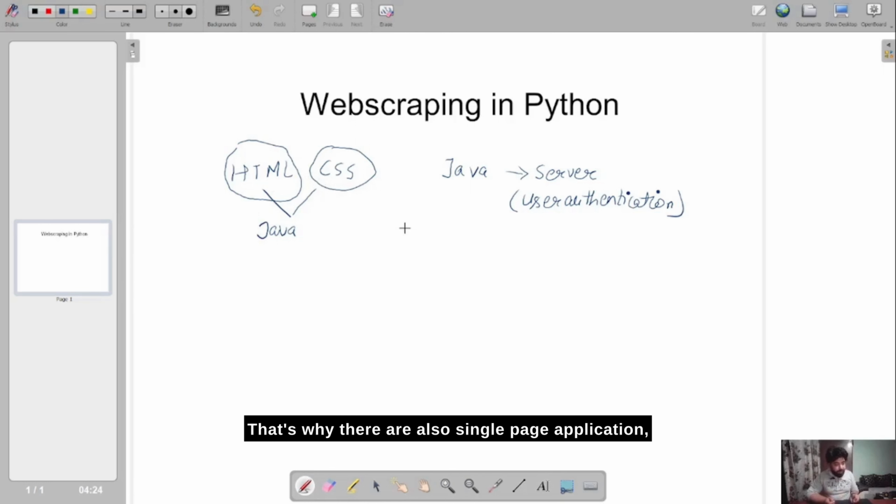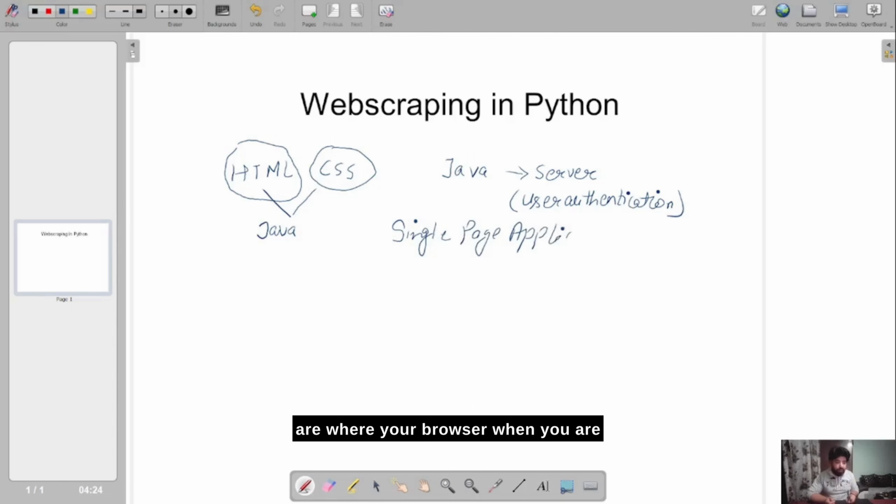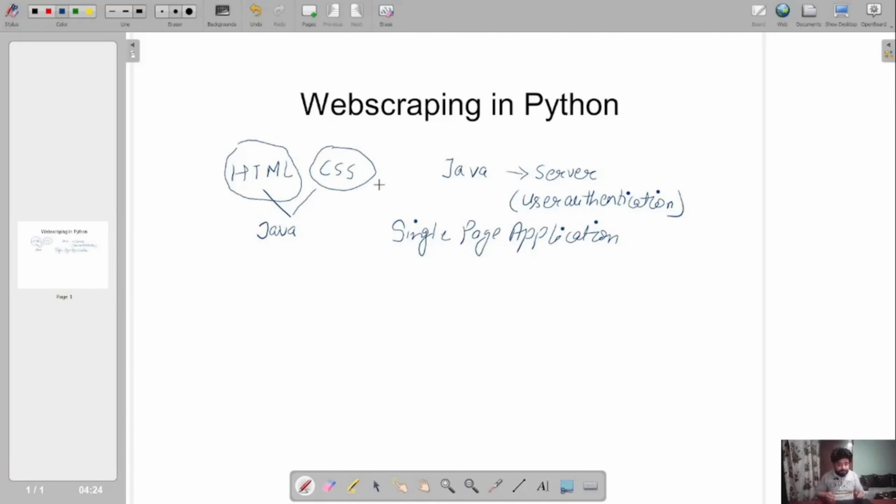That's why there are also single page applications, if you know. Single page applications are where your browser does not refresh while you are browsing. So suppose I click on get started on some website. I'll show you practically also. Then the entire browser will not refresh. So what is happening is JavaScript is dominating HTML and CSS in this case.